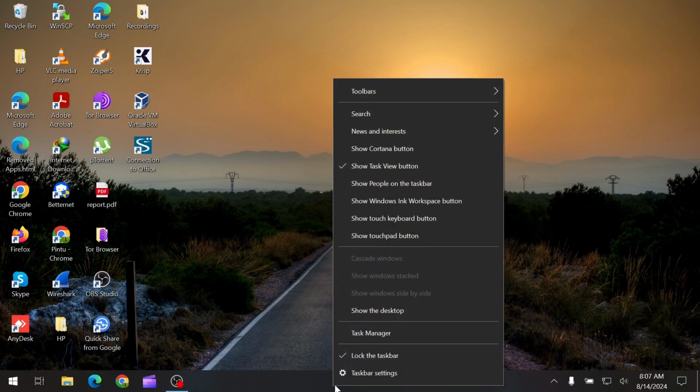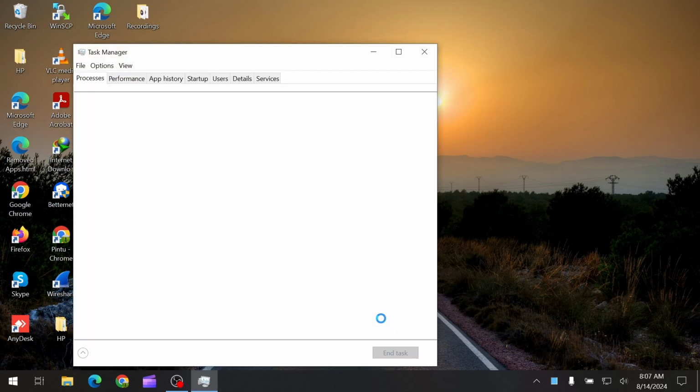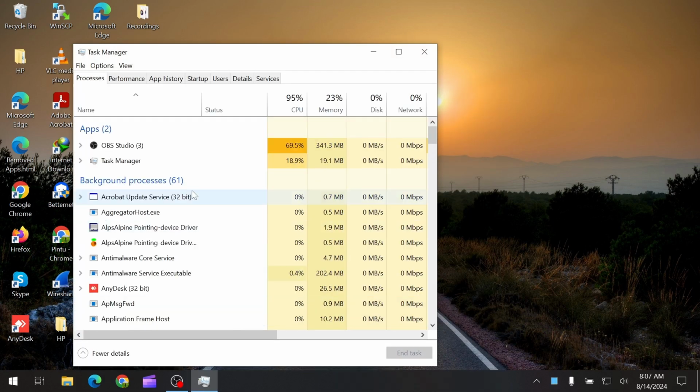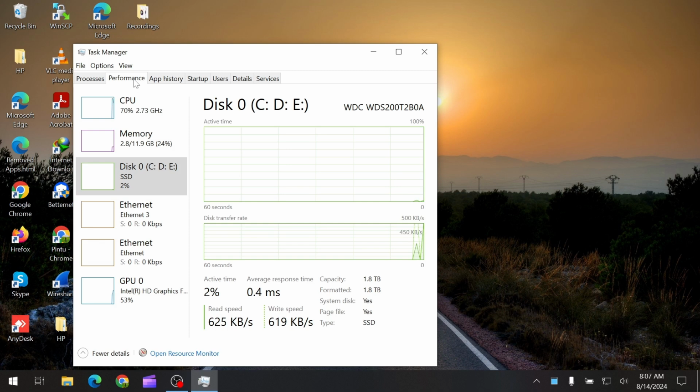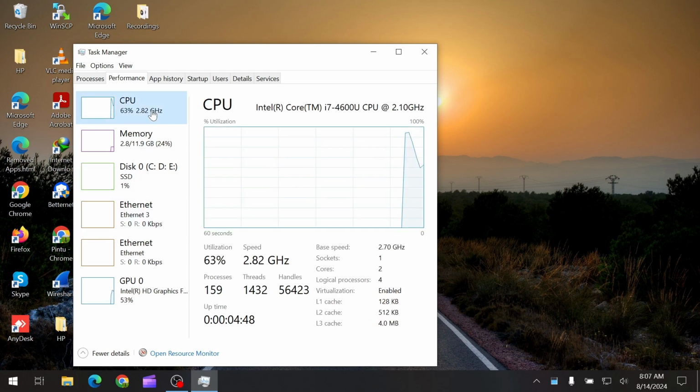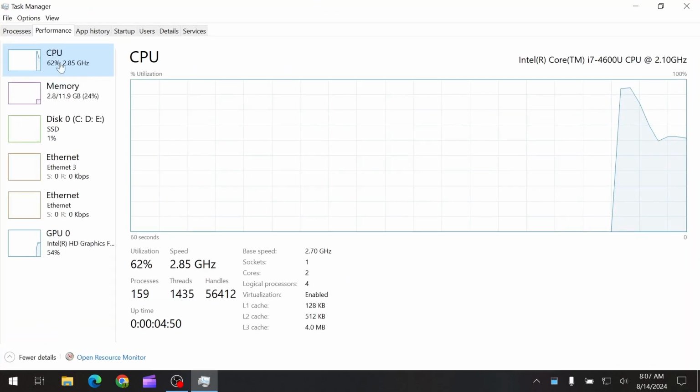Just right click on the taskbar and click on the task manager, and then go to the performance tab. On the CPU, if we click on the CPU, you can see over here it's saying virtualization enabled. But if it's showing disabled, then I'm going to show you how you can enable it.